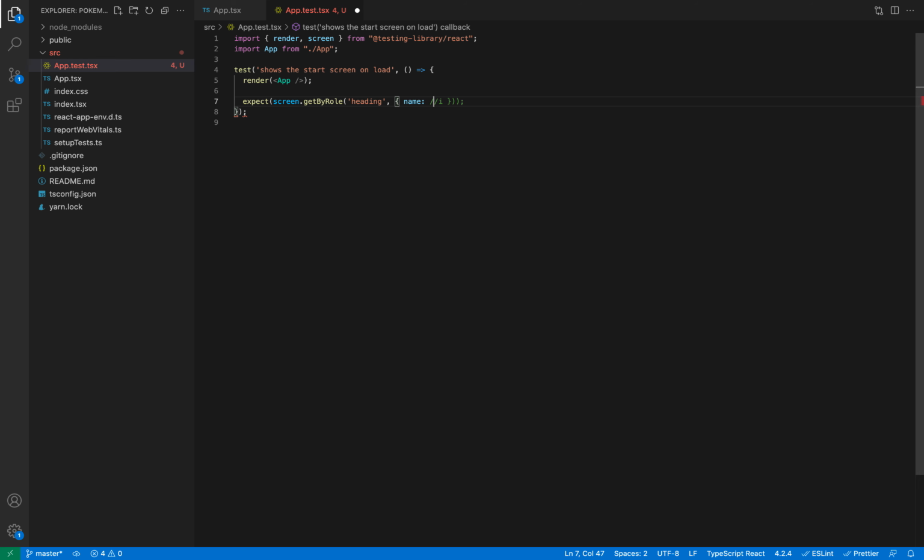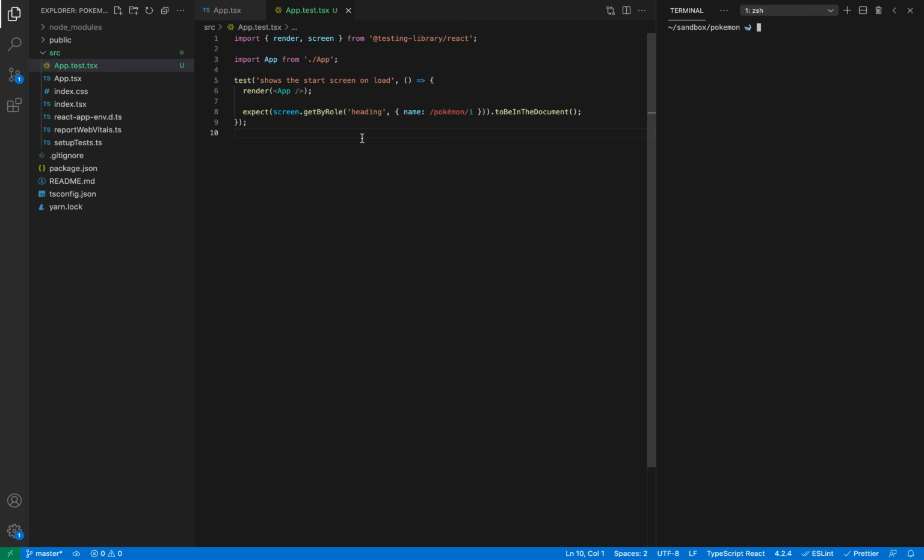So, I want to find the heading Pokemon, and actually let's use the little accent there, and I expect that to be in the document. So this is the first part of our test. Let's just get this passing. I guess technically there's another assertion we want to make, which is that we see Red version as well.